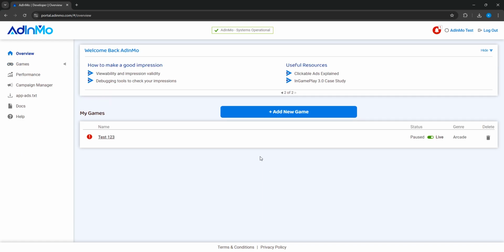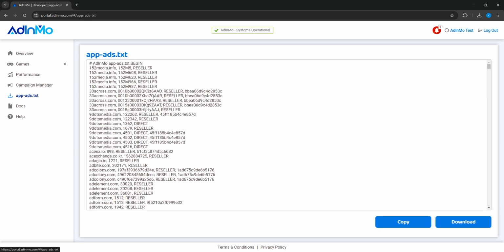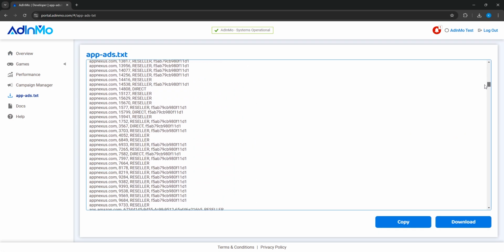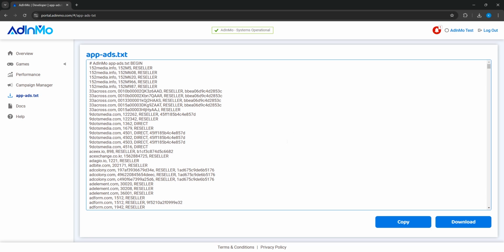Finally, once your placements are set up, there are just a few more things to consider to optimise your ad monetization. App-ads.txt is an IAB Tech Lab initiative that helps ensure that your in-game placements are only sold through channels that AdInMo has authorised. Your app-ads.txt file is accessed via the portal, where you can download it or copy the list and place it in your own TXT file, which should reside in the root directory of your website. You will need to keep this list up to date for maximum monetization, so make sure that you check your notifications in the portal on a regular basis, as new advertisers and channels are added all the time.